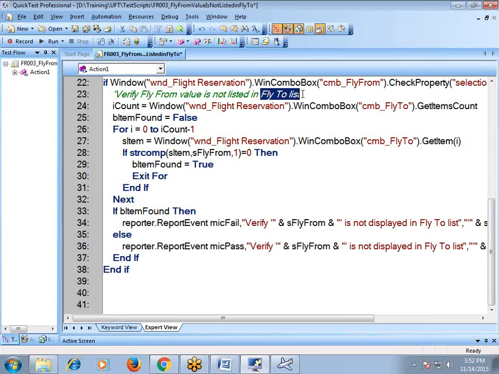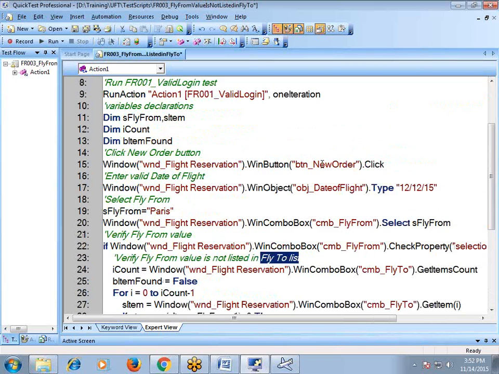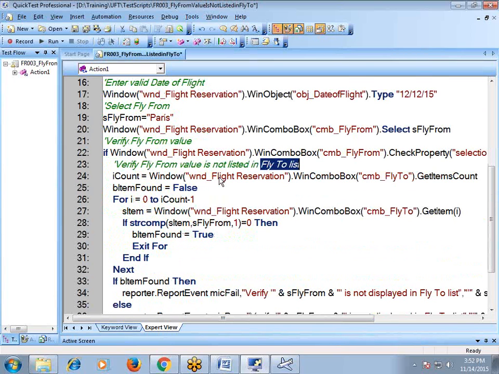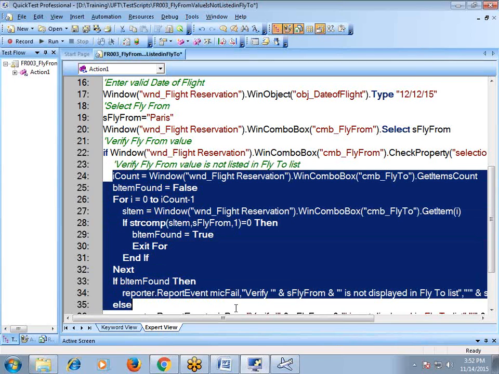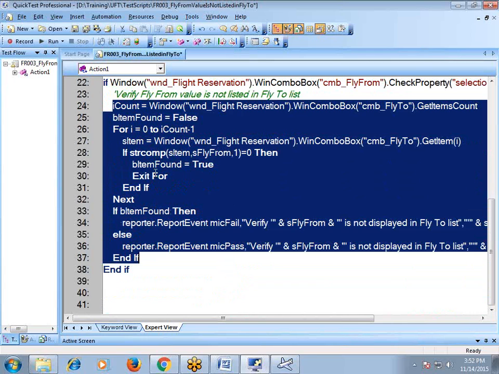Some validations we can finish in one line, like the check property method. In the previous script you have seen we used the check property method. That is also one verification, but it is completed in one line, in a single statement. But for this verification, we have written this many lines of code, to automate this single validation step. Understand? Sometimes you can find complex verifications like that in the test case.